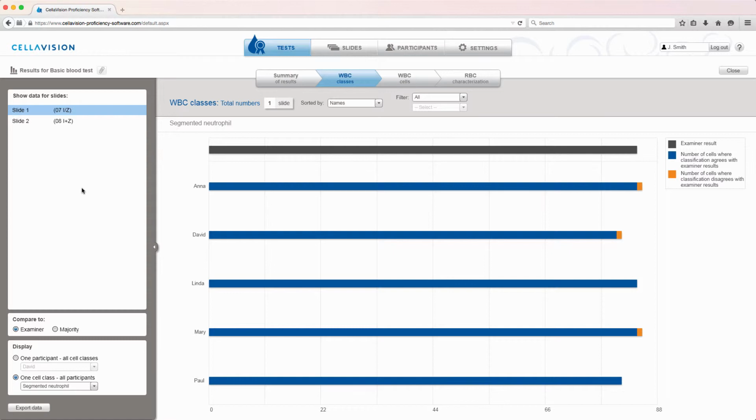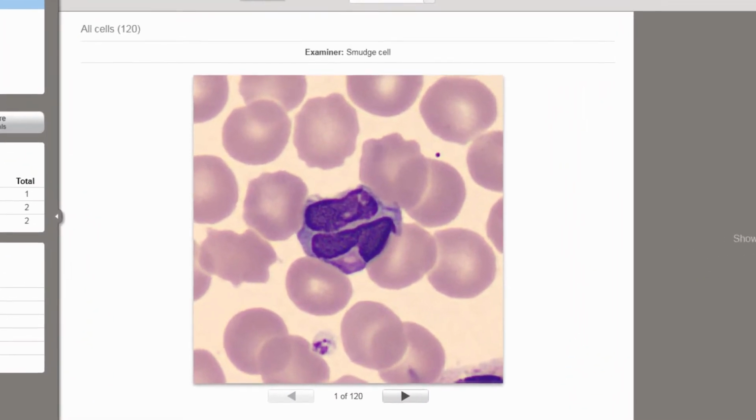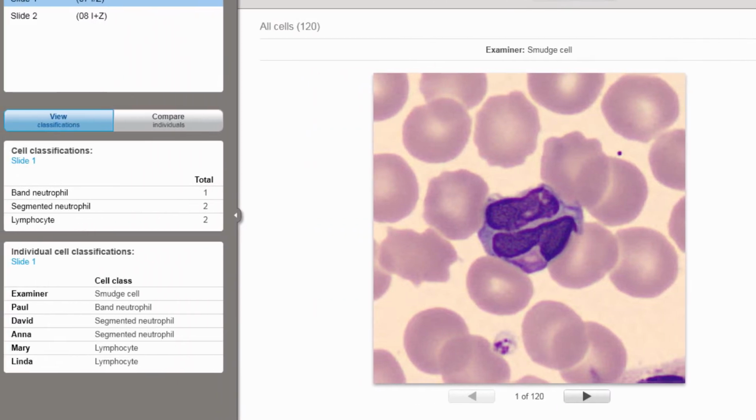Next, let's discover which individual cells cause the most classification disagreements. We are now presented with individual cell images. The cell we see first is the one with the highest number of disagreements out of the 120 cells from the currently selected slide. Looking at the cell classification, we see that once this cell was classified as a band neutrophil, twice as a segmented neutrophil, and twice as a lymphocyte. Underneath, we can see exactly who classed the cell as what.